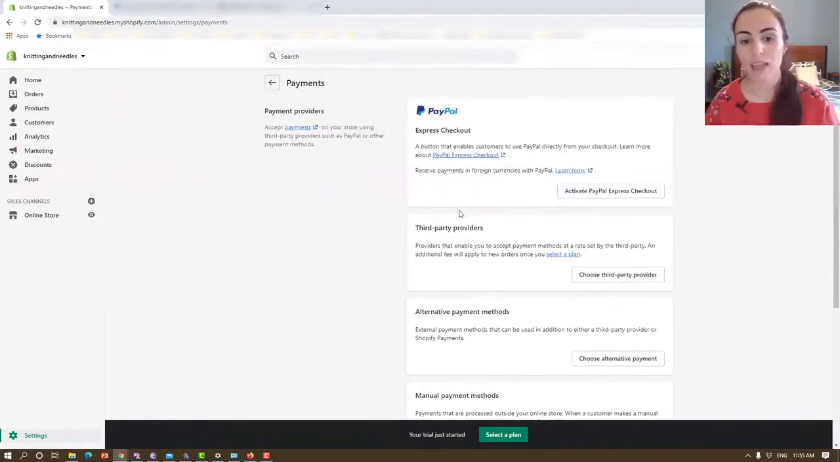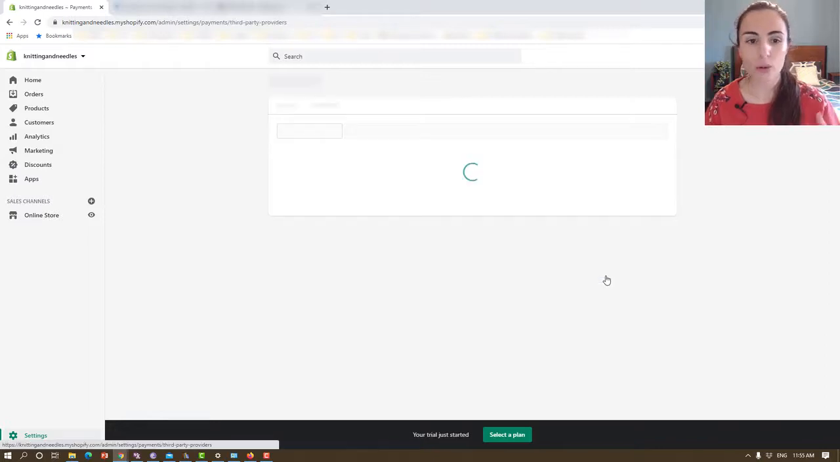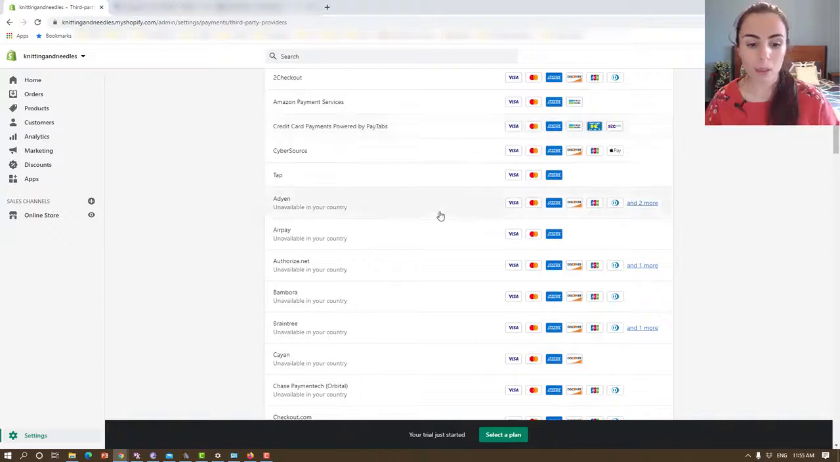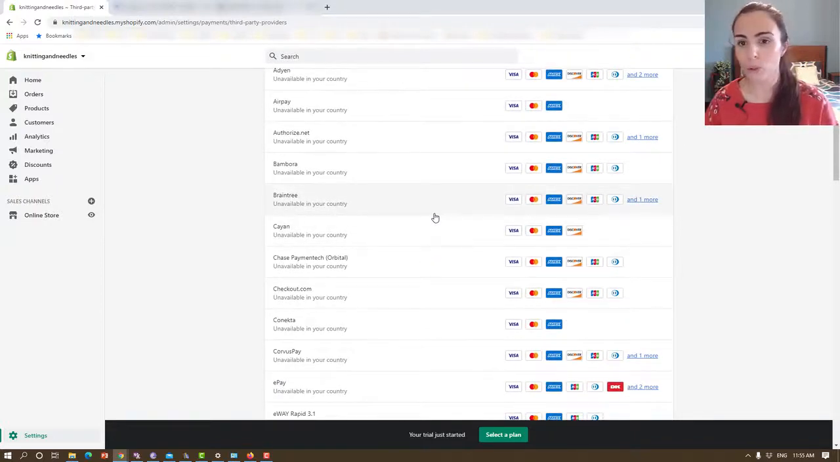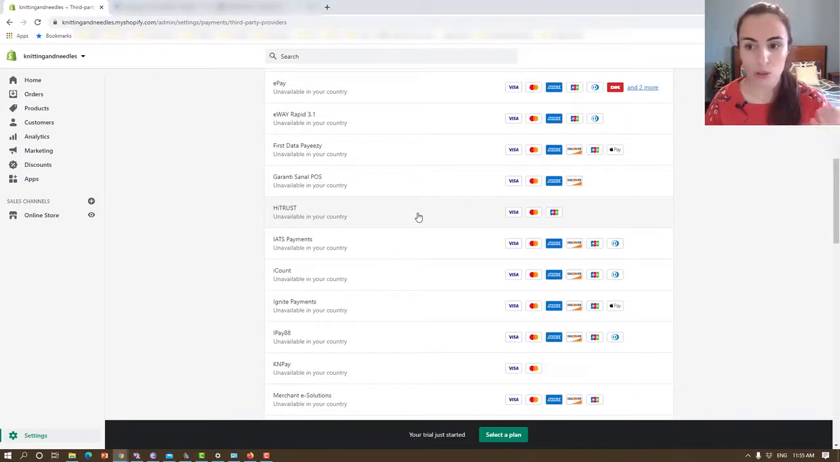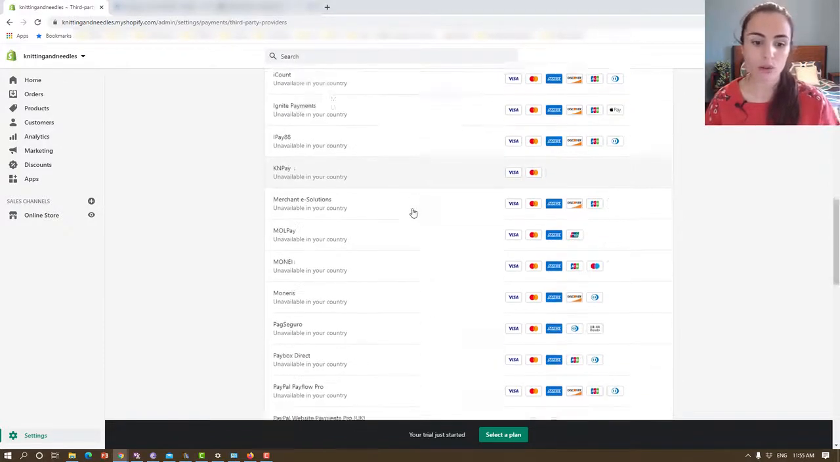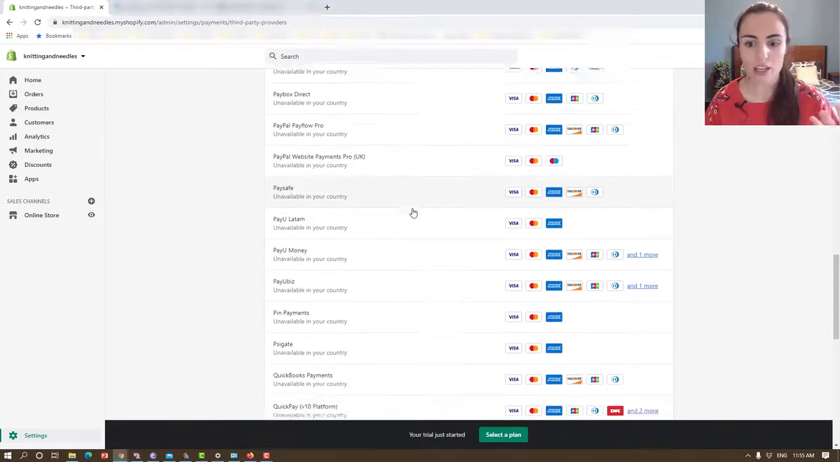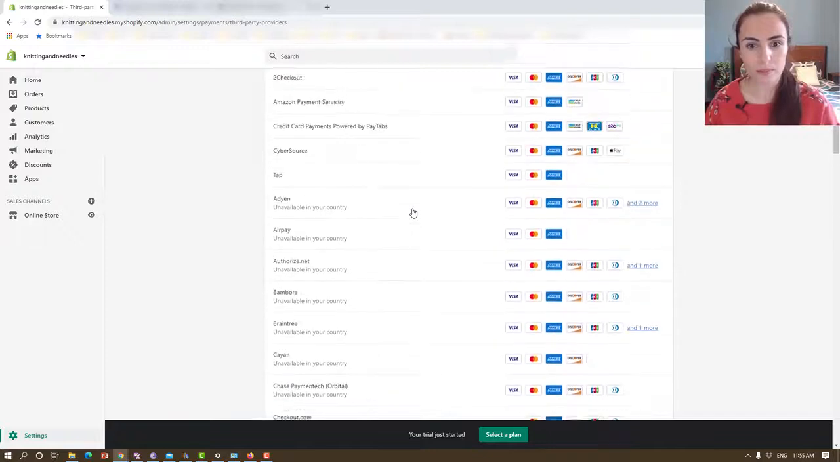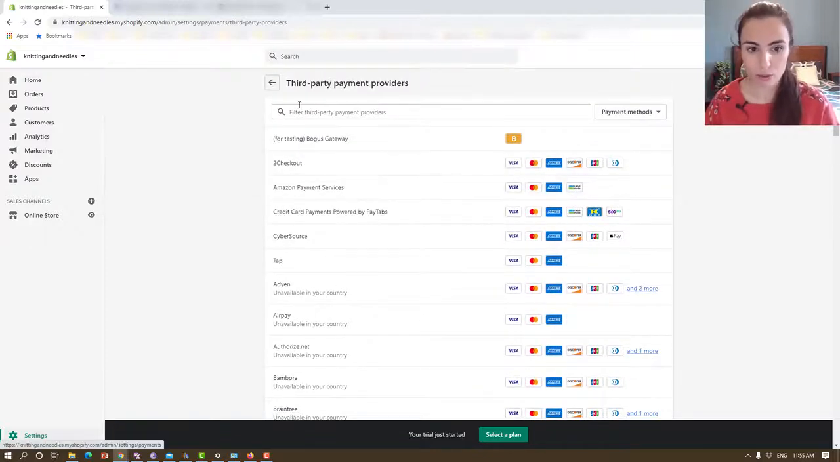Okay, the first thing I need you to check is this one, third-party providers, and in here you can see multiple options and you need to pick the ones that work for you between these options. Maybe it's ePay, maybe it's 2Checkout, maybe it's iCount. I'm not sure what works for you. So you have to go in here, do your research and see which one of these payments work for you. And there's also Stripe for sure.